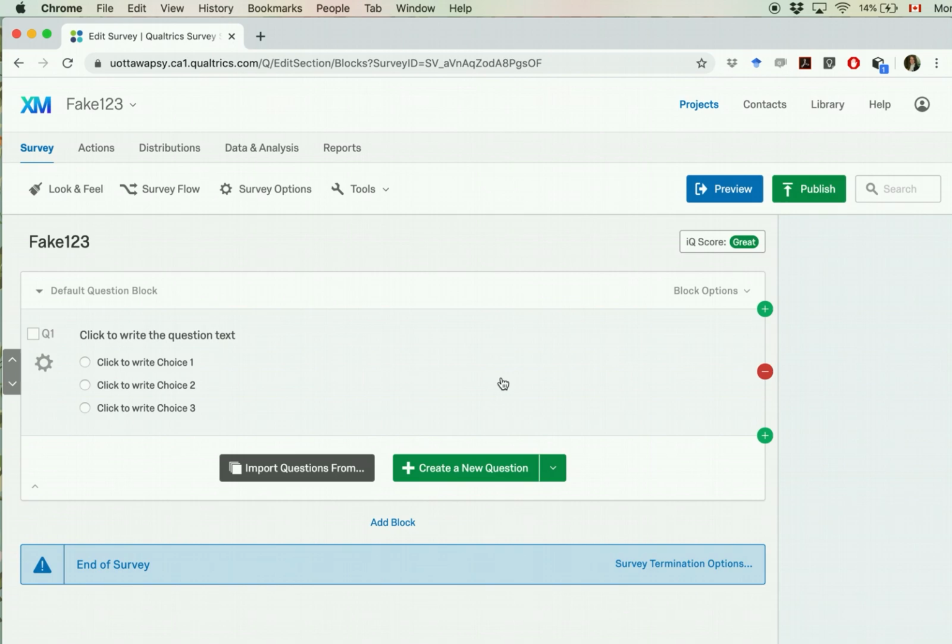All right, so that covers an overview of the Qualtrics interface.